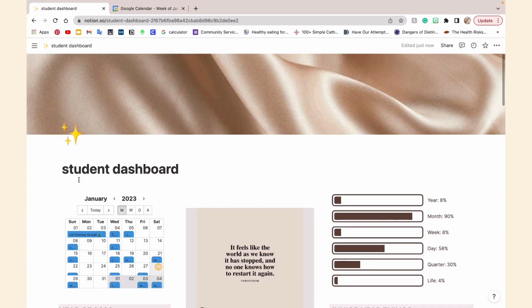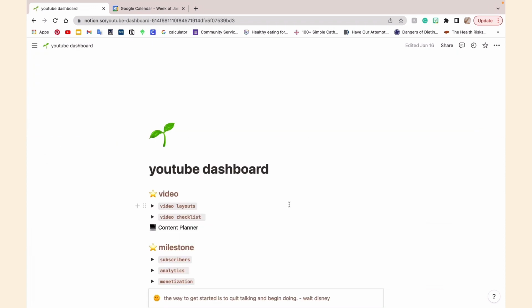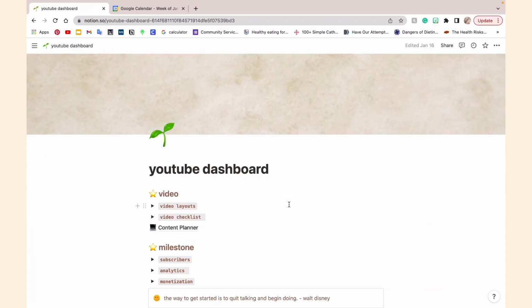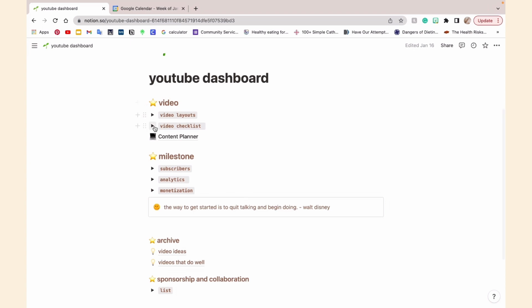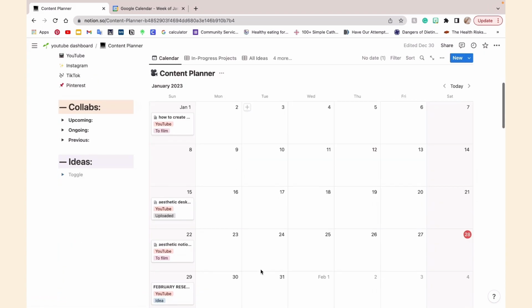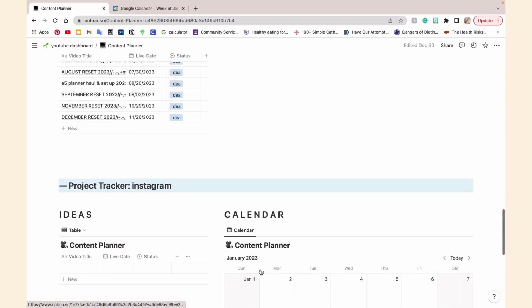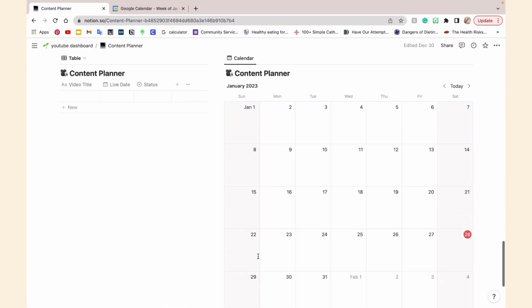Let's move on to my YouTube one. This one is so simple. I'll tell you which ones I use the most. I don't use these two, the video layouts, video checklists. I just have it in case I want to use it, I guess you could. Then I have my content planner. This is where I actually plan out my stuff. As you can see, I actually use this one.